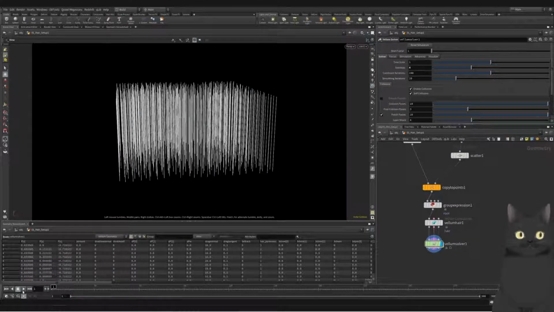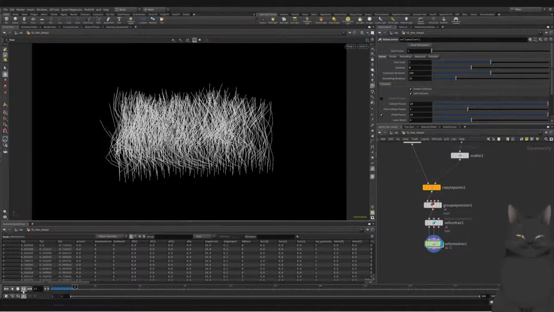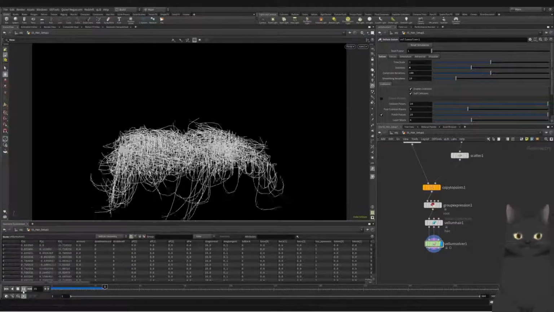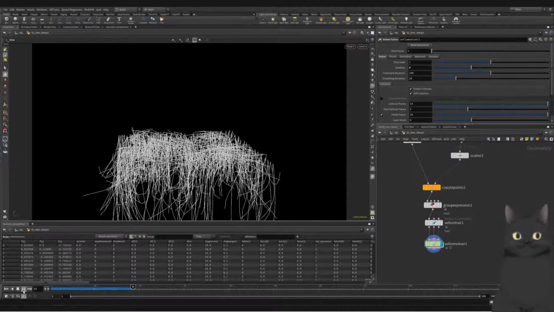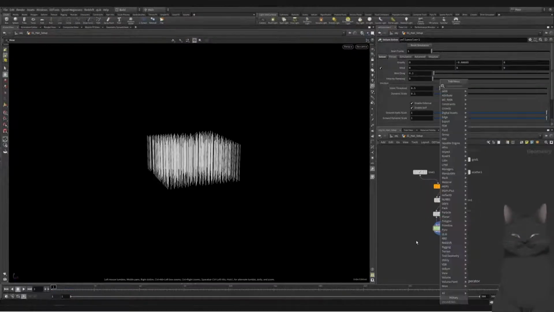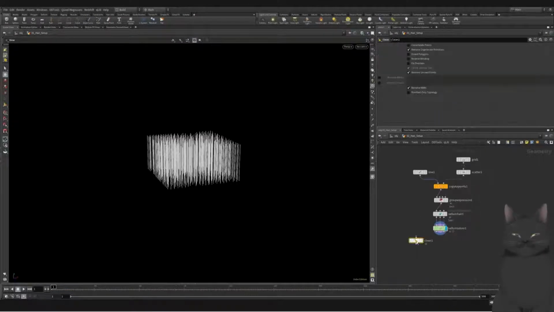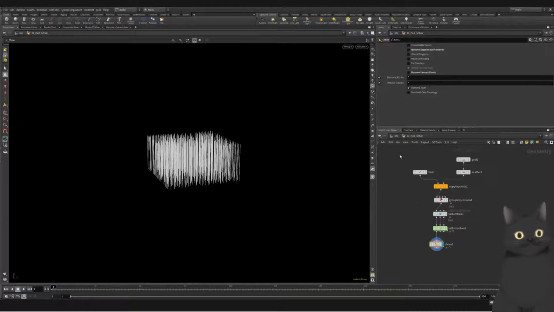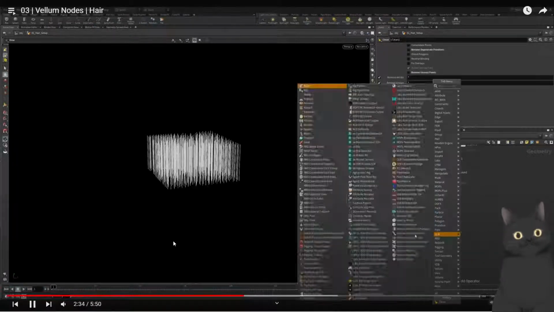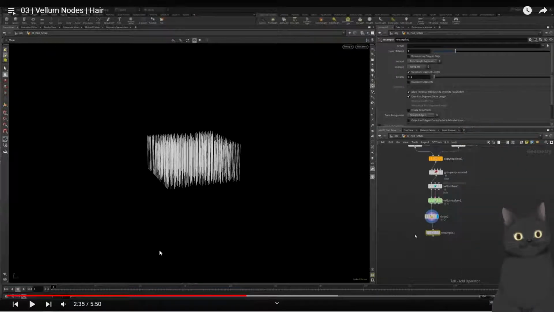hit play and see what happens. Obviously, this is not what we want. Let's look at how we can get some more control over our simulation. For easier visualization purposes, after my Vellum Solver, I've added a clean node. This allows me to remove all the attributes and groups coming out of Vellum. This just helps keep things cleaner as we move forward. I then add a resample to get more points on.